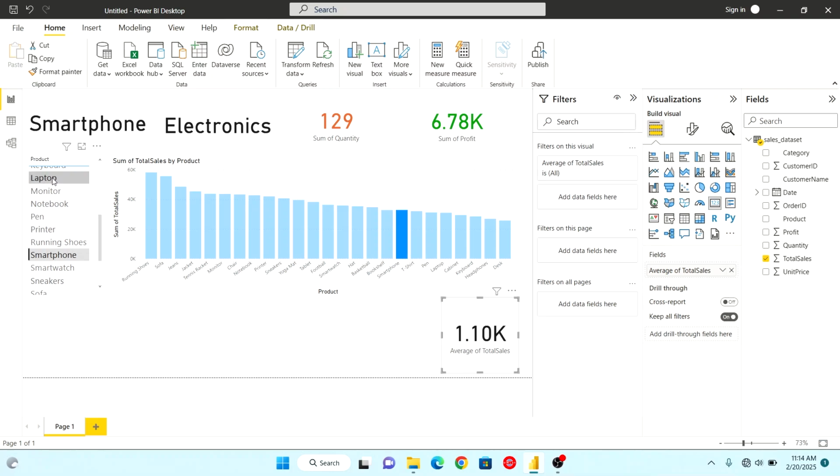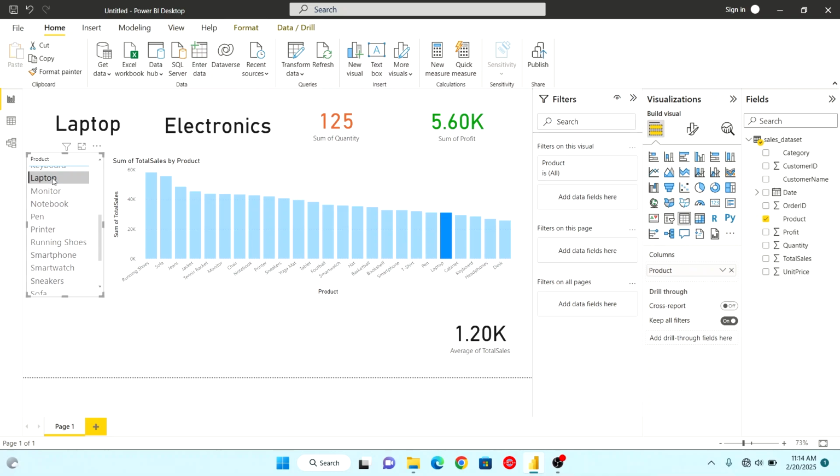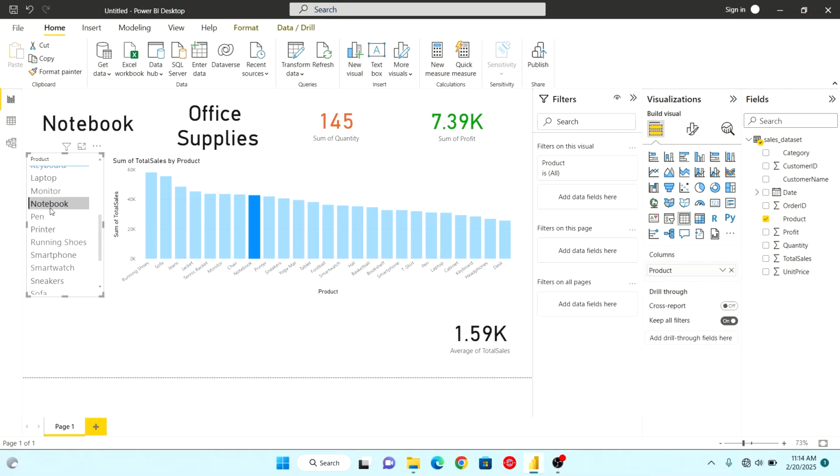When I select laptop, it's going to tell me laptop is an electronic, sold this, and the average total sale is 1.2K. If I select notebook, similar, I have notebook is an office supplies category. It has 145, 7.39, and then the average sales is 1.59.